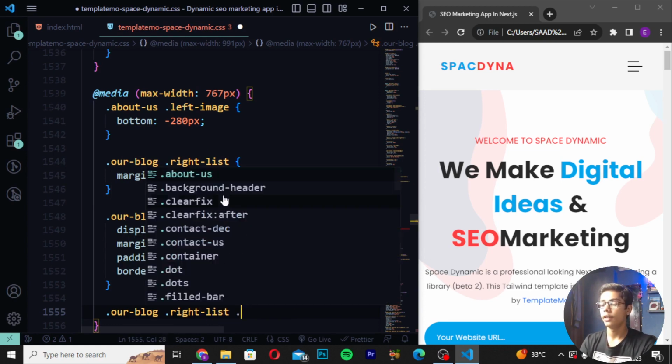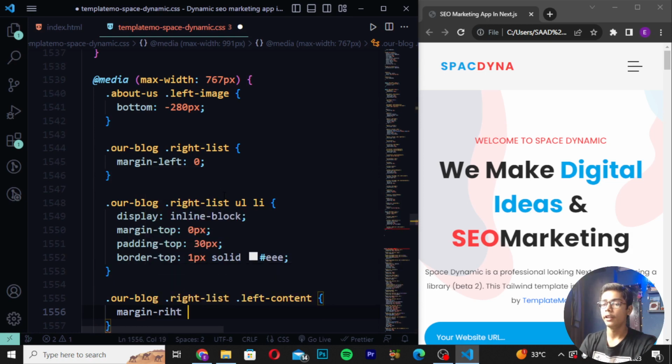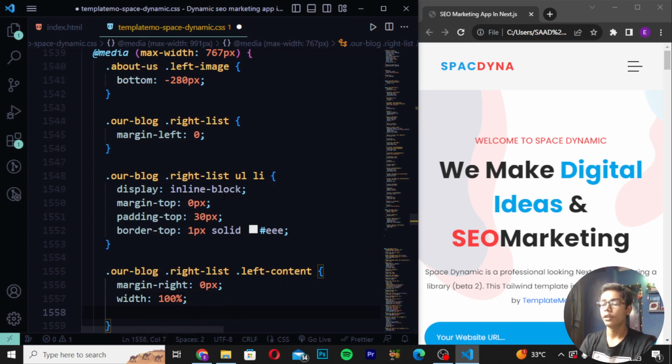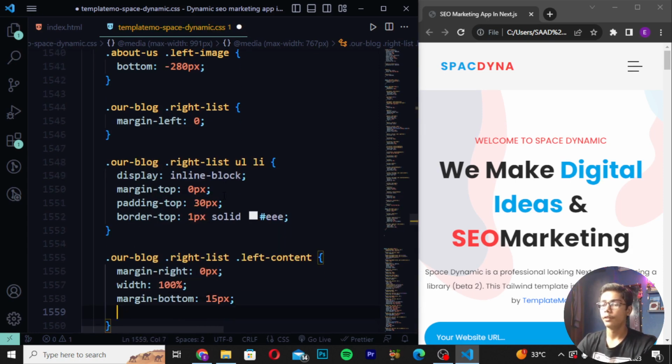Then you have to write the left content. Write here margin right as 0 pixel and create width 100%. Then you have to write margin bottom, and when you have written this, you have to write 15 pixel.